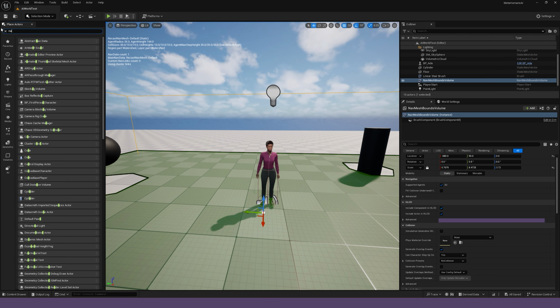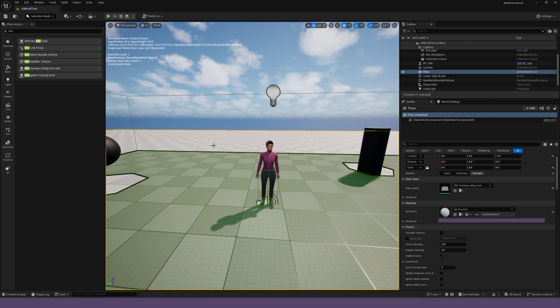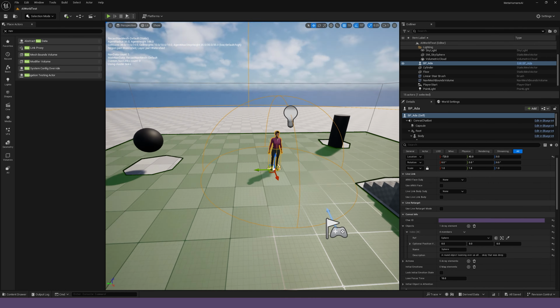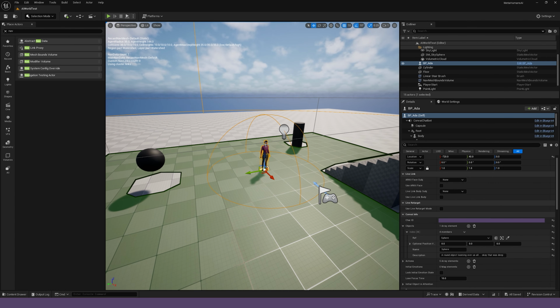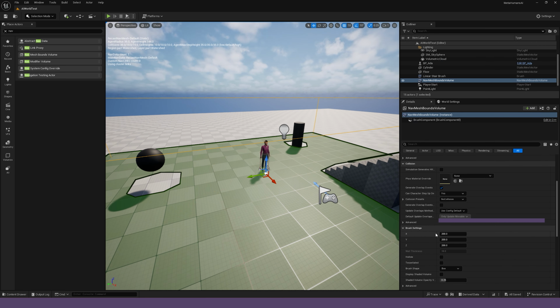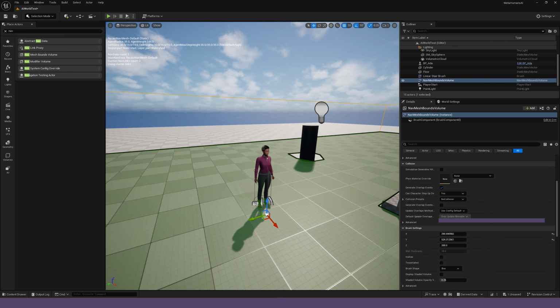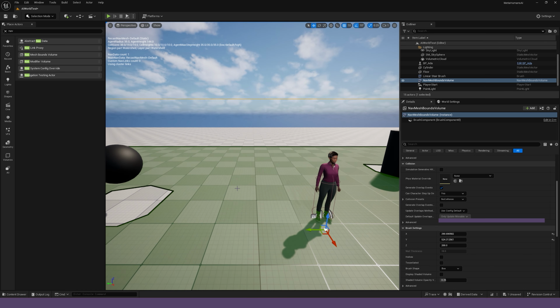So in the place actors panel, I typed in nav, added in our nav mesh bounds volume, dragged it onto my floor. So this is my static mesh floor. Everywhere that's green is where she's allowed to walk, and she's allowed to go in these boundaries. To make that boundary bigger, I had to scroll down to brush settings and just increase the size of the world so she has more freedom. Anywhere that isn't green, she can't go.